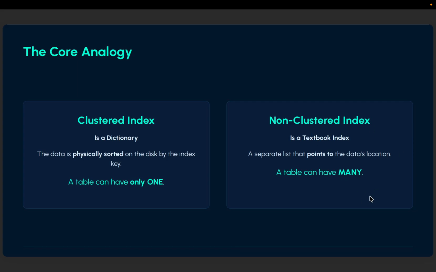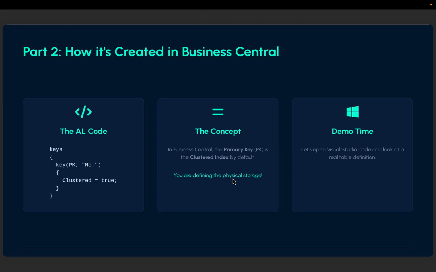In one way it is also faster, because if you are reading a book of 500 pages and you do not know on which page the concept you're searching for lies, and the textbook does not contain that index, then it is very difficult to search all the 500 pages one by one, right? And a table can have many non-clustered indexes. It is not like a clustered index, which can have only one. So let's talk further about how it is created in Business Central.